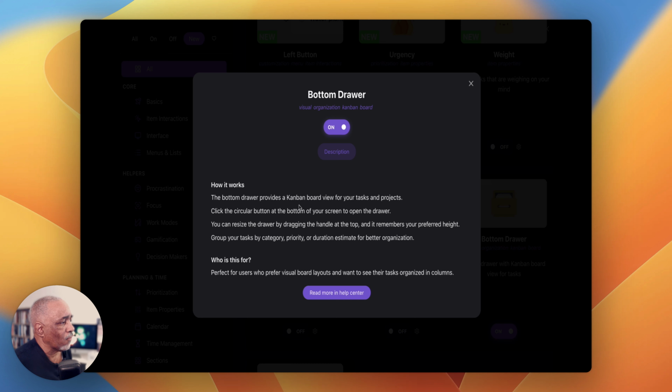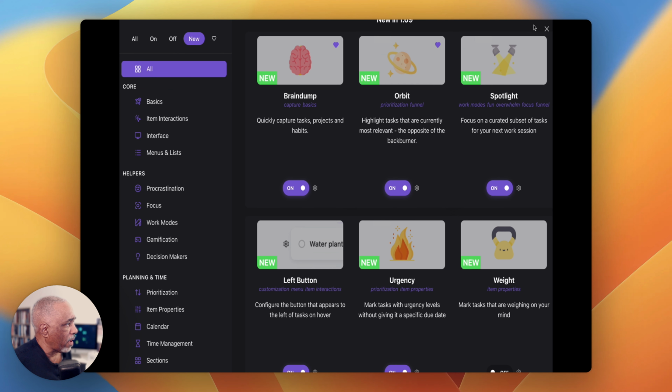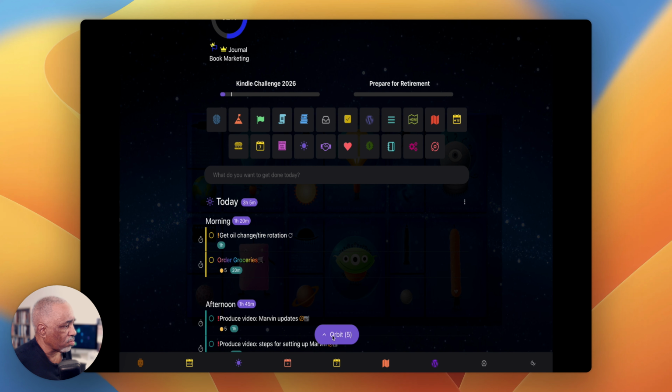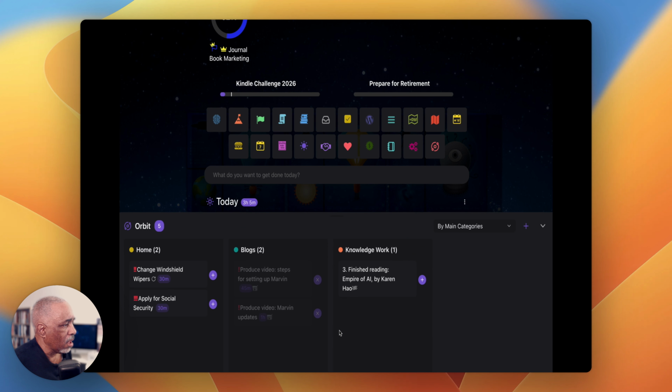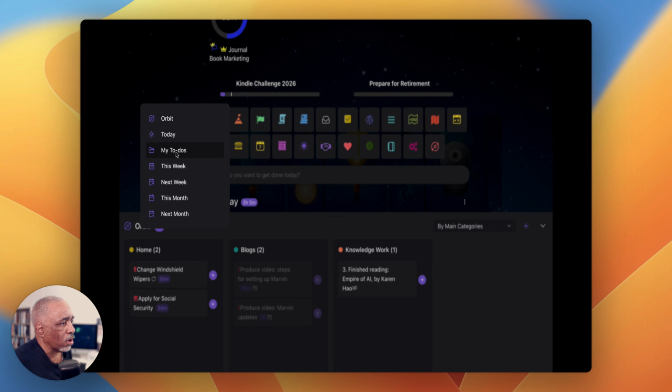The bottom drawer provides a Kanban board view of your tasks and projects, and you can assign what goes into the bottom drawer when you open it up. So let's go back. The bottom drawer sits right here, okay? So when I open it up here, I can choose to assign what it's going to show.